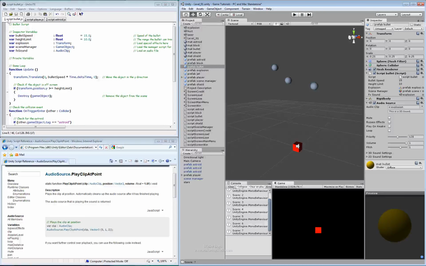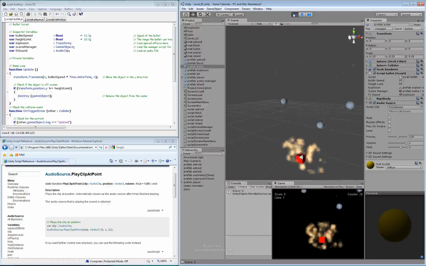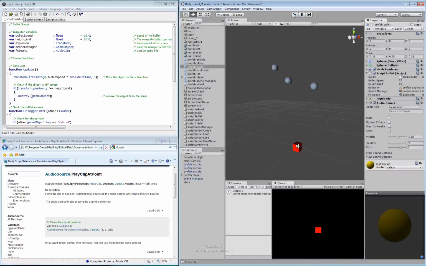Okay. So the next thing we want to do is, we've got it exploding when we hit a bullet, but if you notice when we actually have the object hit our player, silence. If we have our object hit our shield, we have silence. So let's go in and add some audio to our asteroids.